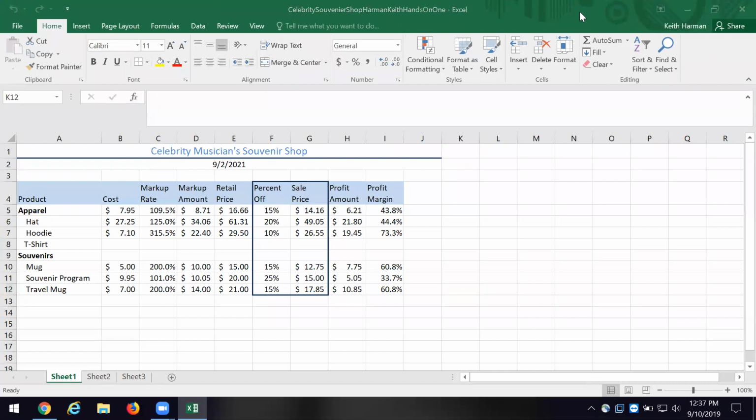Now, when you open it up and you've saved it with your name, you're going to see the basic elements of this file, some of them, okay? And they show you this over on page 311. This is the Celebrity Musicians Souvenir Shop basic XLS file. Now, probably many of you have had quite a bit of experience with Excel, and I understand that.